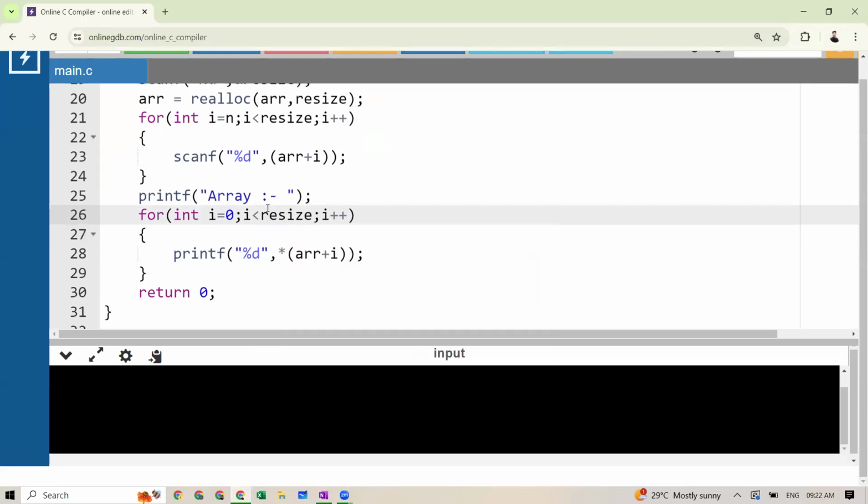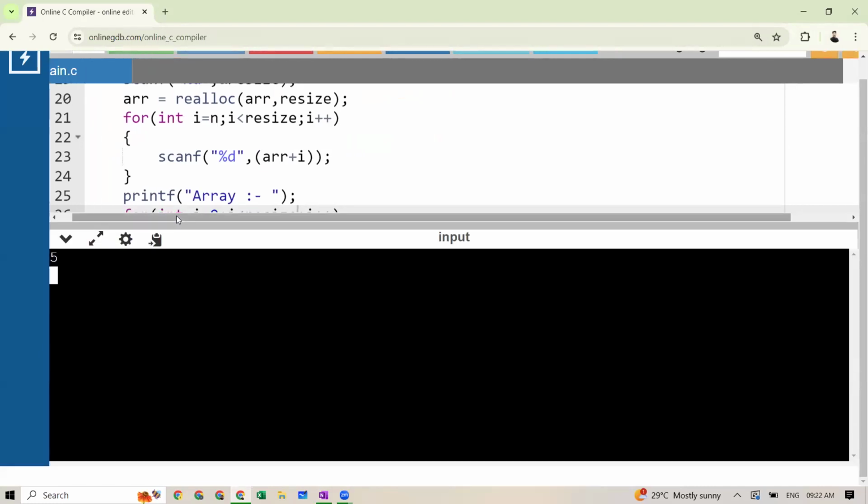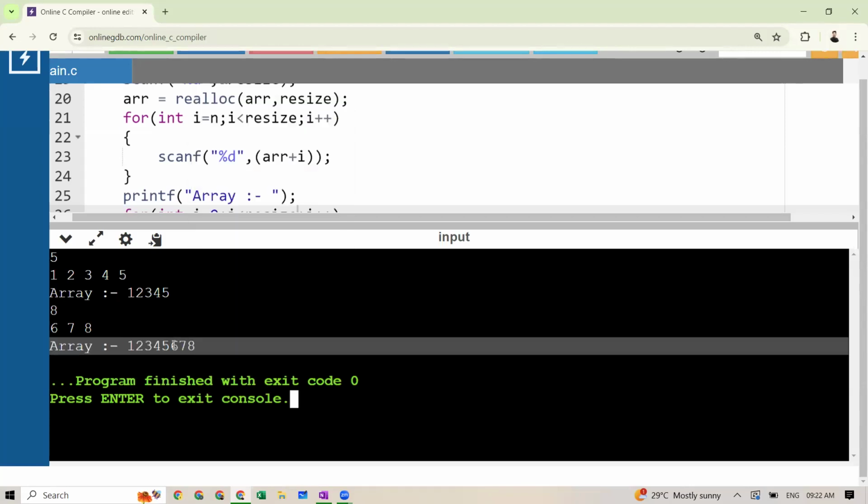Resize. Now observe here. I'm going to give input 5, then 1, 2, 3, 4, 5. I got the output on array 1, 2, 3, 4, 5. Then again I'll give size 8. Now it will ask me only 3 inputs, 6, 7, 8. Now observe we got the output 1, 2, 3, 4, 5, 6, 7, 8. Understood?